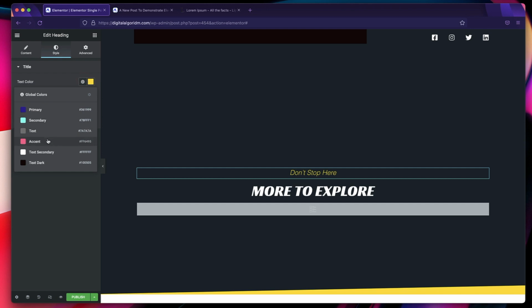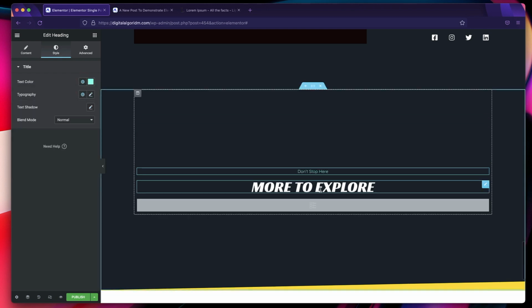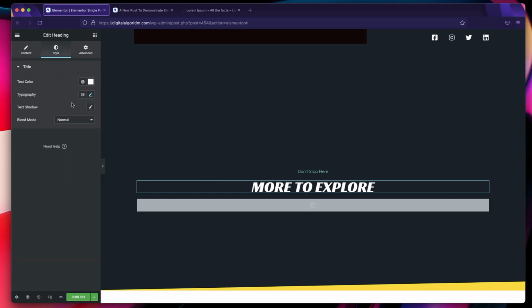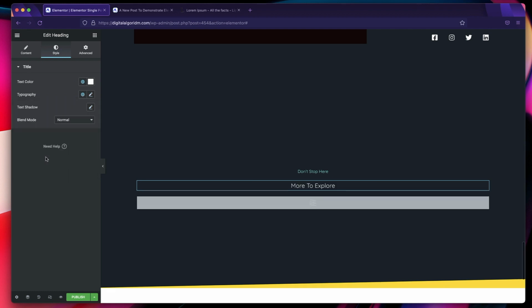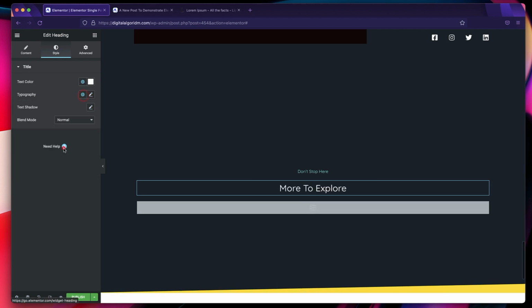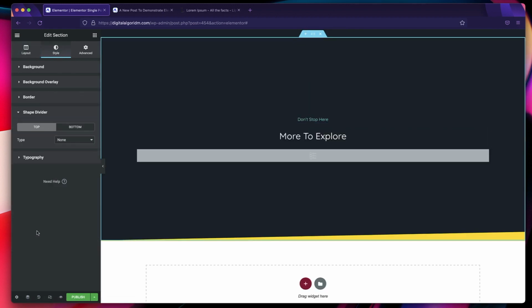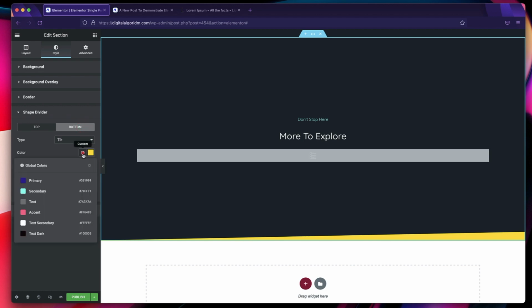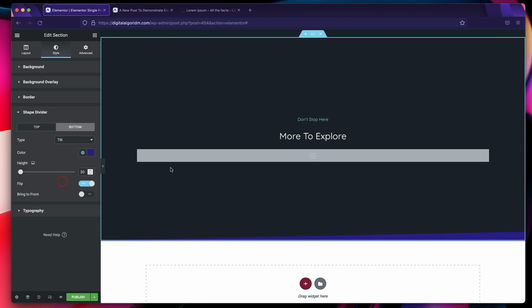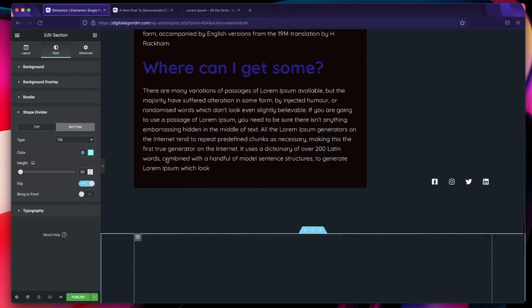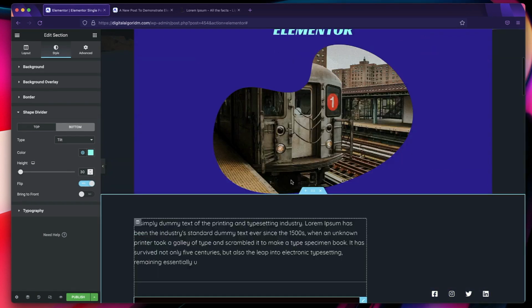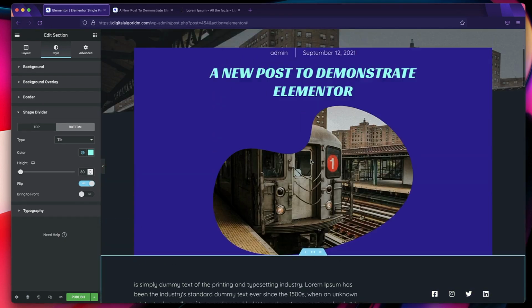Again, do the same for this heading as well. Click and change it to secondary color, change the typography to accent, click on this, do the same with this, text color to this, typography to text, or let's actually change it to secondary. Again, click on this, click on the section, click on the style, click on shape divider bottom, and change the color of shape divider to our primary color. Let's actually change it to our accent color, or secondary color is also fine. I think that's pretty well. I think we're done with the design of our post, right?